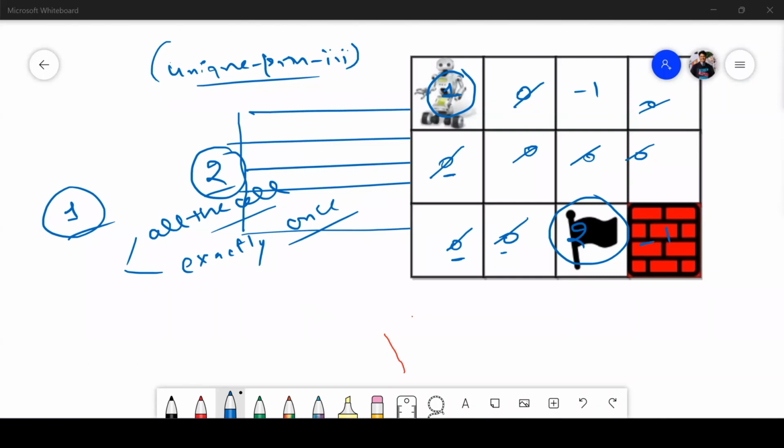We have to find the total number of ways in which I can start from 1 and end with 2, traversing all the empty cells exactly once, and finding the total number of paths through which I can do that. It's mandatory to visit all. Yes, it is mandatory to visit all the cells except the -1 cell. You do not have to visit the -1 cells.